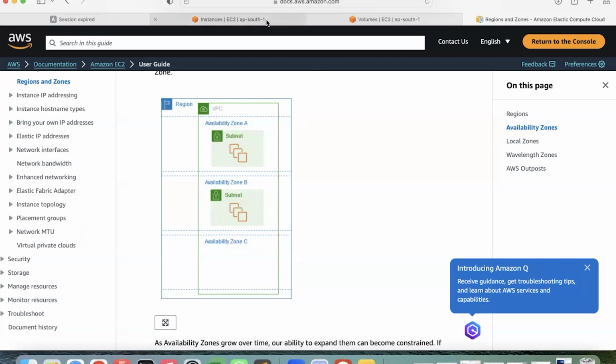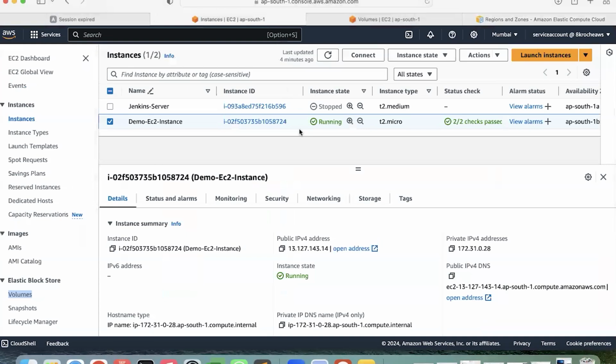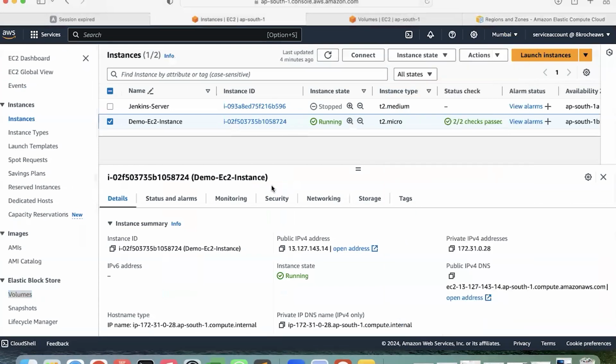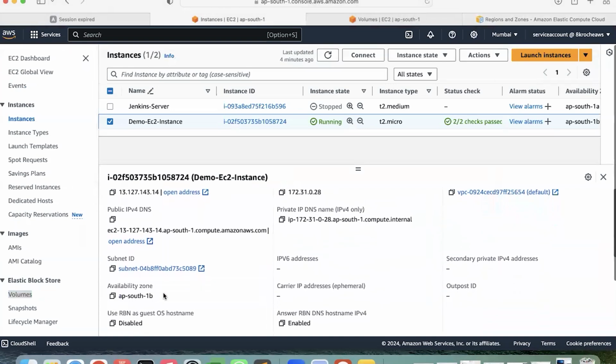Now you can confirm for the instance we created which availability zone and which region it comes under. The region you can see here is Mumbai, and the region code is AP South 1. To confirm which availability zone it is, you can go to the networking tab and scroll down, and it will indicate the availability zone: AP South 1B. 1B means it falls under availability zone 2. This is the way we can identify it.